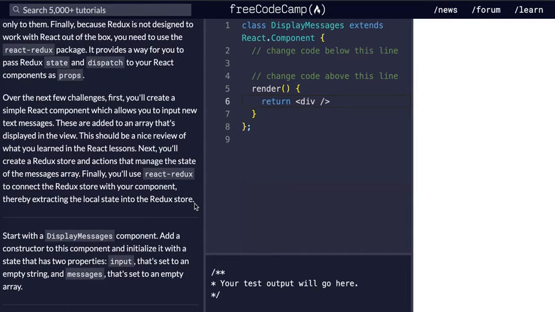Over the next few challenges, first you'll create a simple React component which allows you to input new text messages. These are added to an array that's displayed in the view. This should be a nice review of what you have already learned in the React lesson.